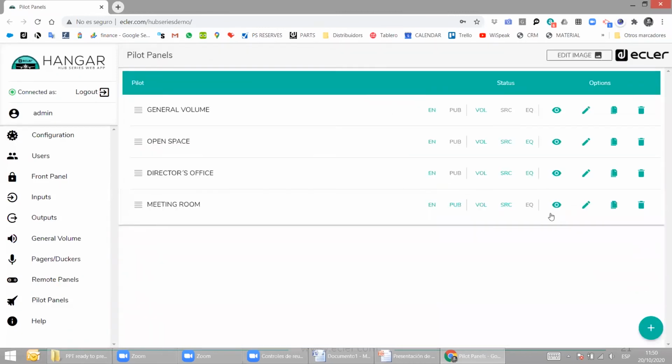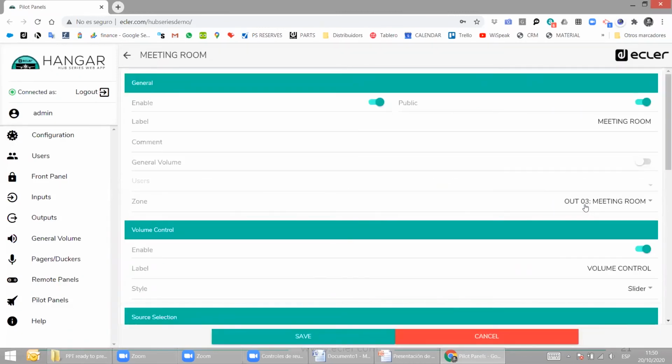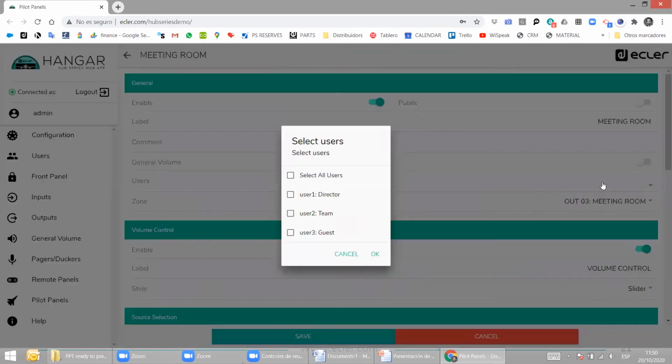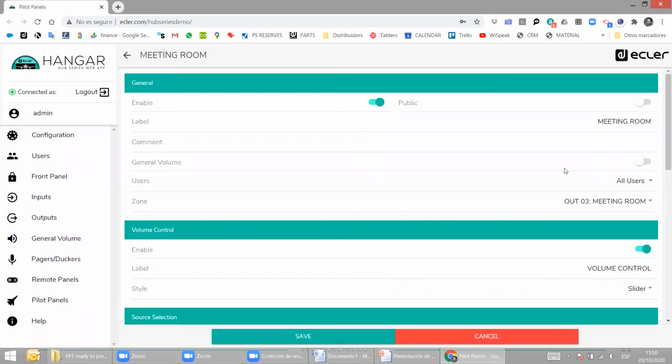And the meeting room, this is not a public panel, let's make it a private panel. And the users that will control this panel are, actually we can make it all of them, because we want the guest to control it, but also the team and the director. So all of them is fine, all users.